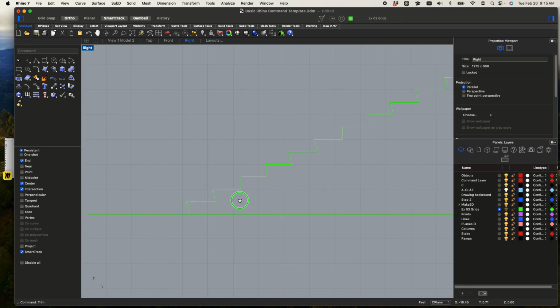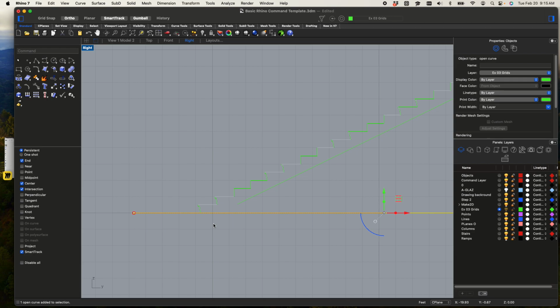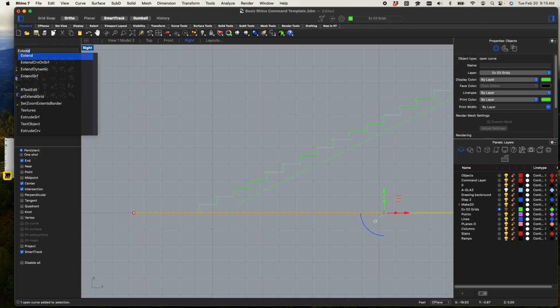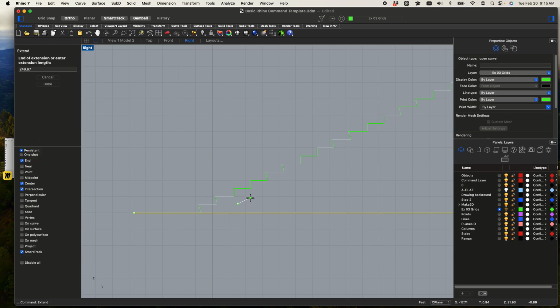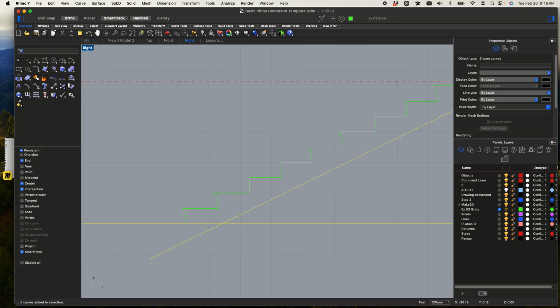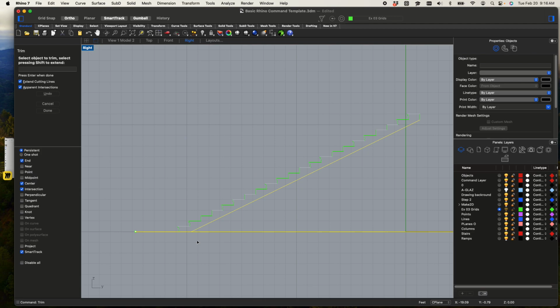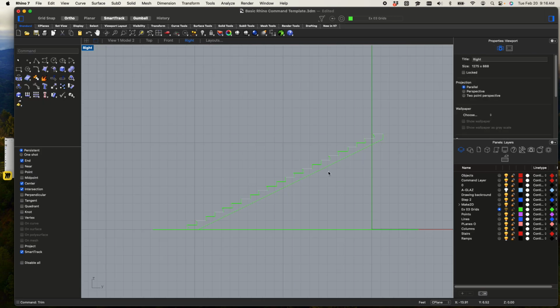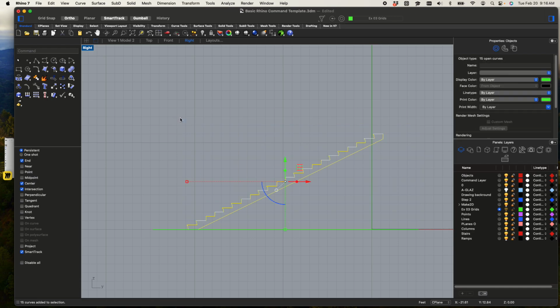Sometimes my lines disappear when I zoom in, so apologize for that. Let's do that again. Extend. That was a weird way of doing it, but pretty cool. And go ahead and trim again. So far so good, except I need to put them together to make one closed curve. So I'm going to go ahead and join them.